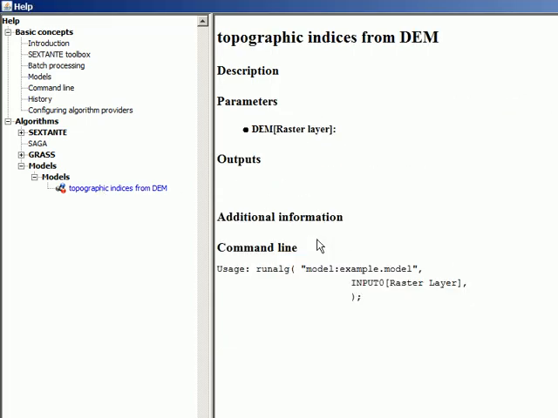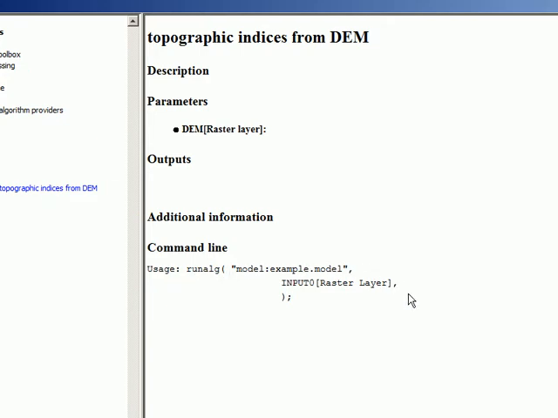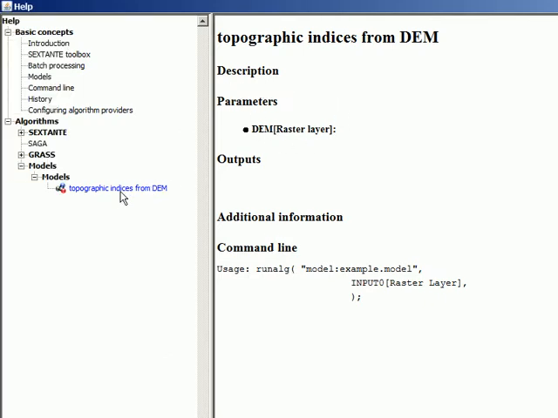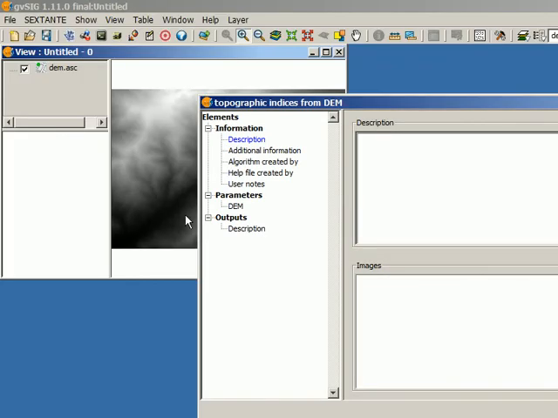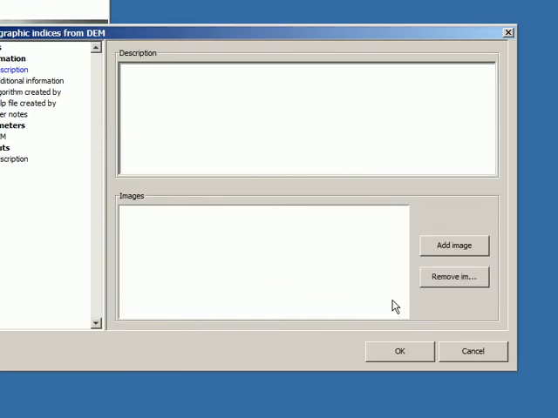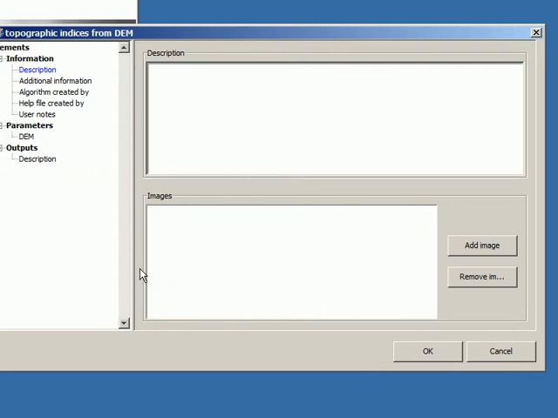The only thing that we can see here is the way to run it from the command line. We will see that later when we talk about the command line interface, but all the other elements here are empty. If you right click on the name of the algorithm, you can select edit help, and you will go to this new window. In this window you can add information about this algorithm, about this model that we have created.